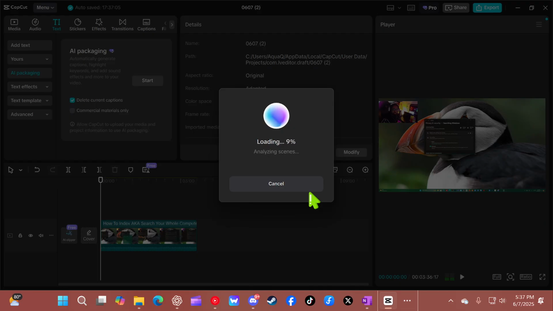Not only does this AI package add captions, but it also highlights keywords, and it also adds sound effects and a lot more things to your actual video. You actually don't have to do anything else after this. So I'm gonna pause, and when it comes back, we'll watch it. All right, let's get it.